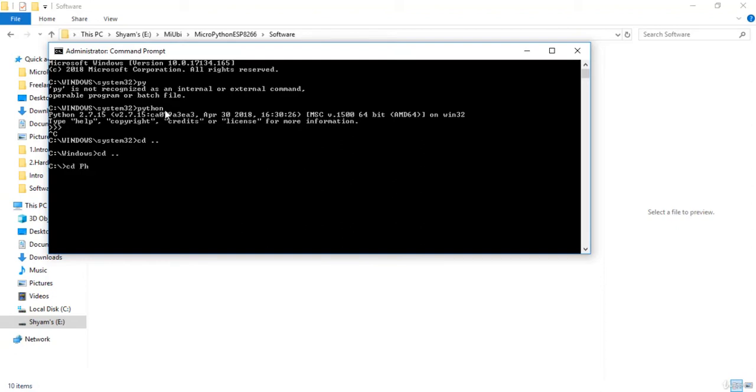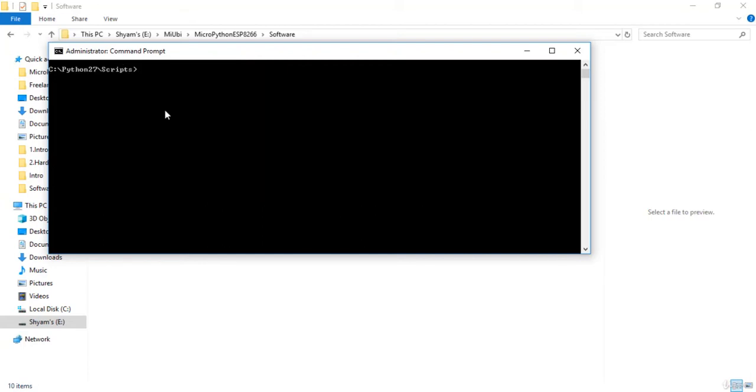Now let me locate the Python folder. I shall go to cd python27 and scripts. The reason why I want to go into scripts is I want to install the ESP tool that I want to use to flash the NodeMCU board. Now the command for installing ESP tool is pip install esptool.